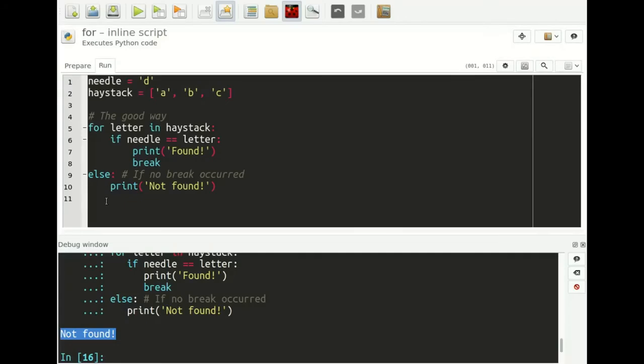So the bottom line is, if you want to do something at the end of a loop, only if the loop was completely finished, and this happens quite a lot, right? Then you should use the else statement in combination with a for loop, right? So you should think of else as "if no break occurred." So that's a very convenient trick to know.